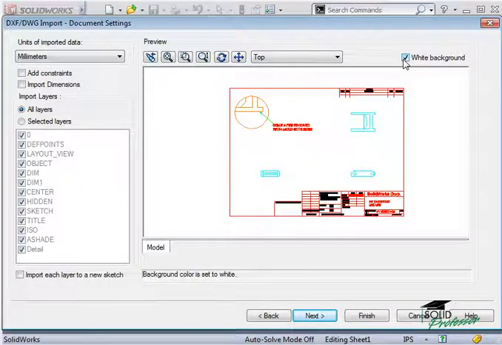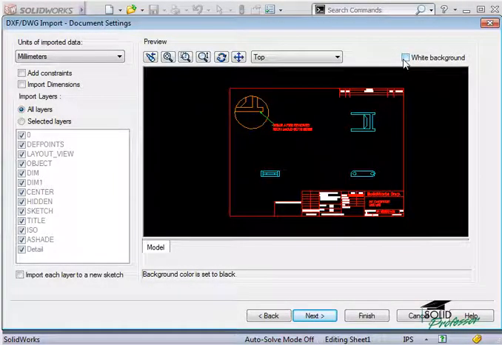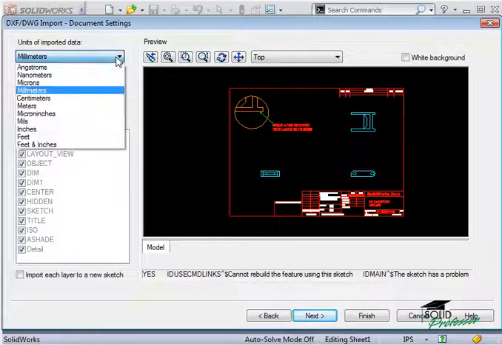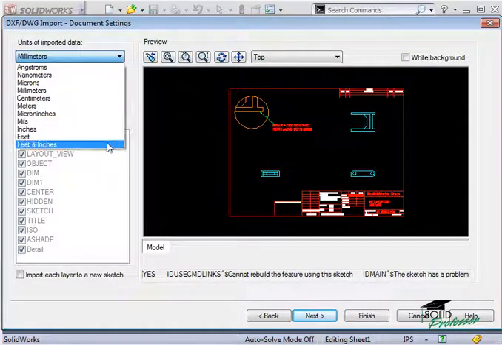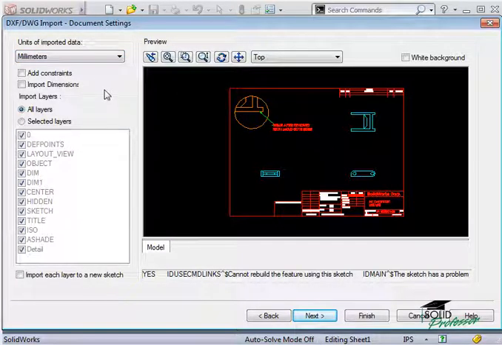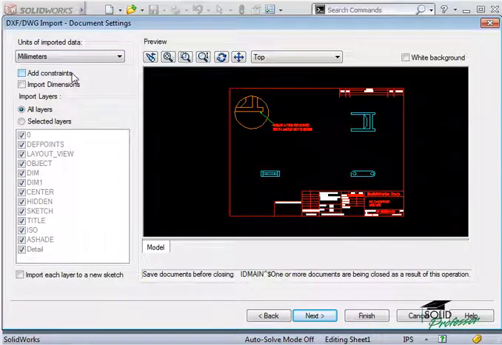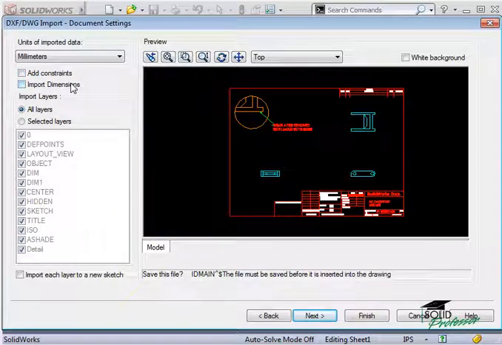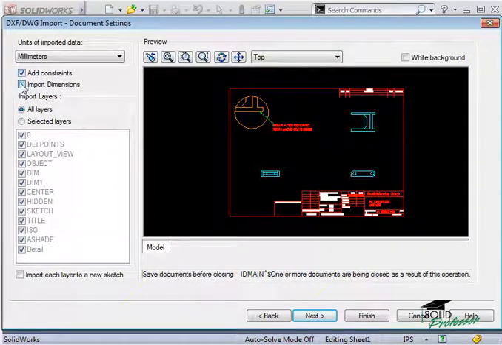This checkbox lets you toggle between black and white backgrounds in the preview. Now, like we saw before, the first thing I'll do here is specify the units. You can choose one of the unit types from the drop-down menu. You also have the option to include any constraints, or snaps, as they're commonly referred to in 2D, along with the dimensions. I'll activate both of these checkboxes so the file comes in already fully constrained.